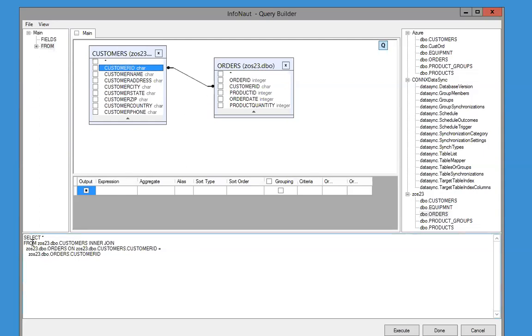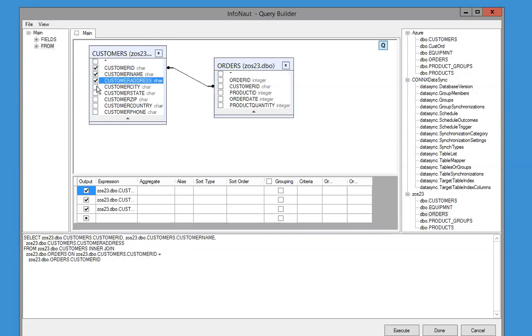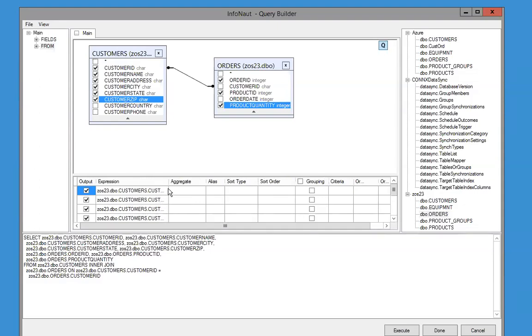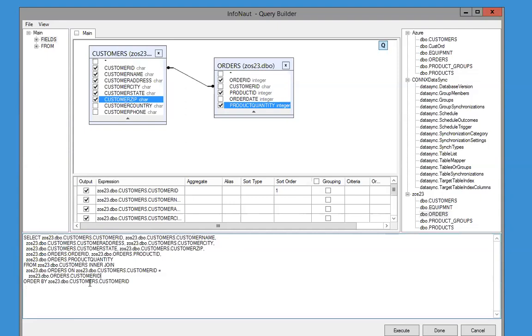So I've created the join, and you can see down here, it's actually building my query for me. And now let's select some columns. So I'm going to say I want customer ID. Let's take the customer name, address, city, state, and zip. And on the order side, we'll take the order ID, the product ID, and we'll take the product quantity. Now, one other thing that I want to do is I want to go ahead and order this so that they always come up in the same order. So I'm going to order it on the customer ID field, and you'll see that it actually put the order ID down here for me.